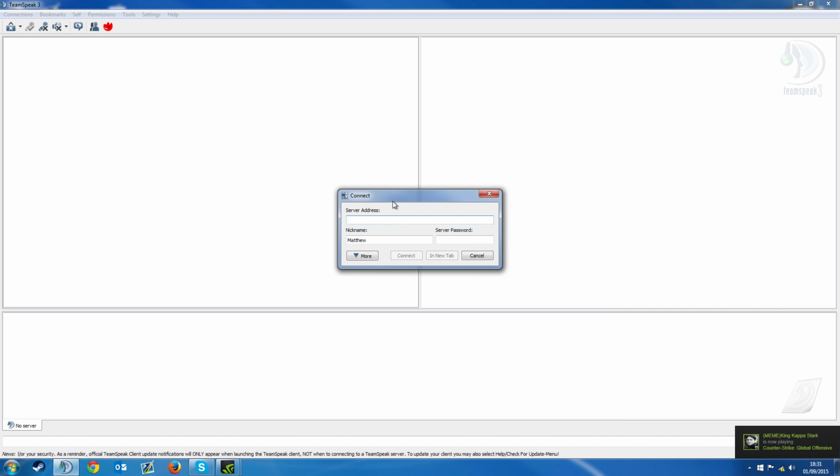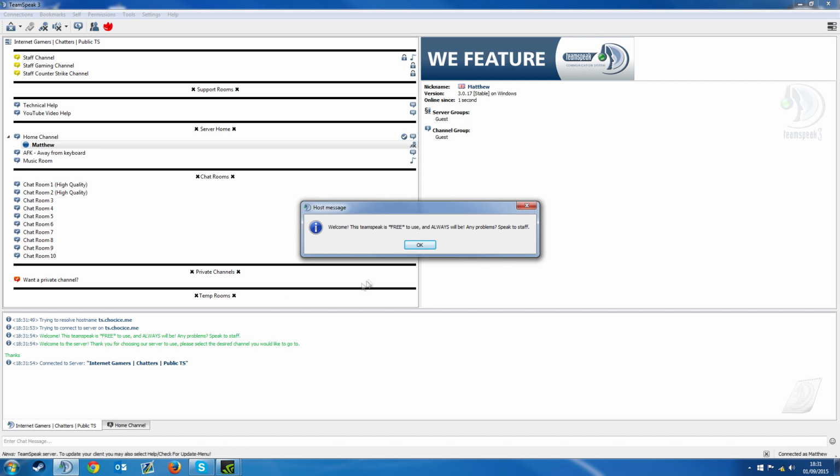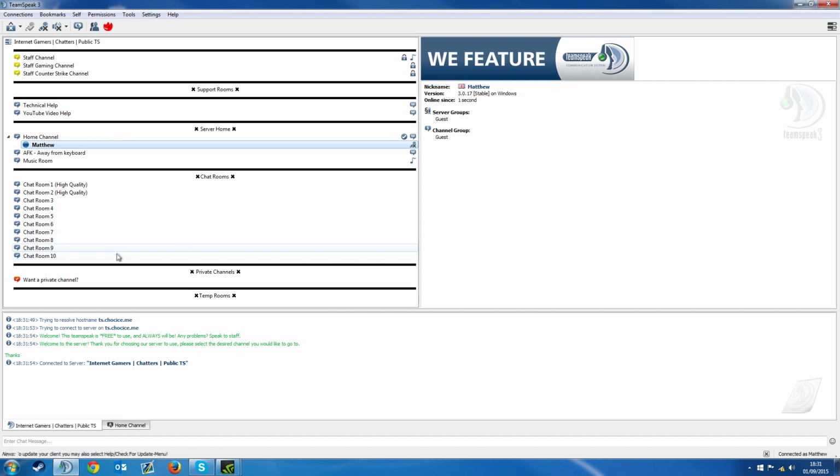So for example, I'm just going to connect to my server, so I'm going to call it ts.sharkeyes.me, and there's no password, but this way you can put your nickname in, and let's just hit connect. Wait for that to resolve the hostname. Connected. And there you go, now on my server, so I can now choose a channel to join and start speaking to people. Let me just mute microphone. Sound muted. So at the top there, you can mute your mic and mute your speakers as well.